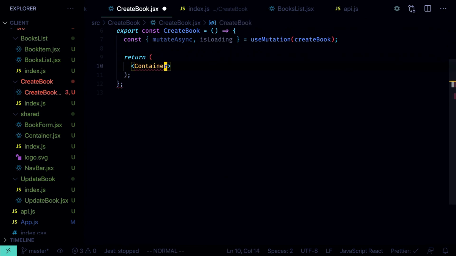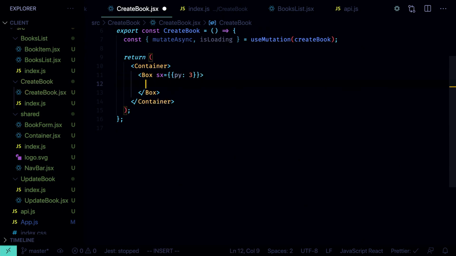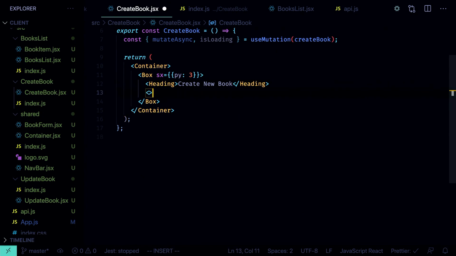We use Container to wrap the whole page. Inside of this container, we use a Box with some additional padding: py equals 6, vertical padding 3. And inside of this box, we render a heading that will say Create new book, so we can immediately see what we are going to do with the book here, update or create. And then we pass a BookForm.